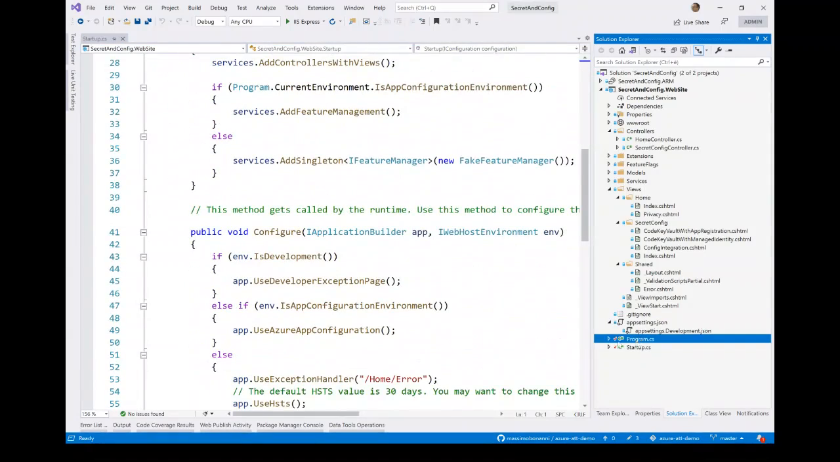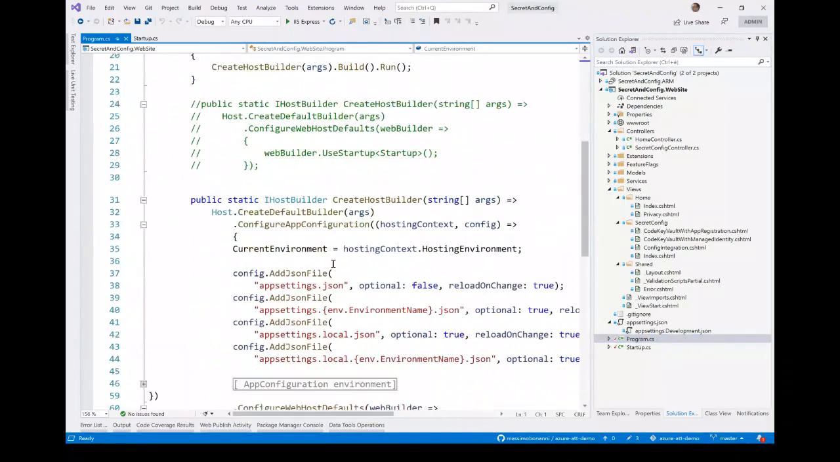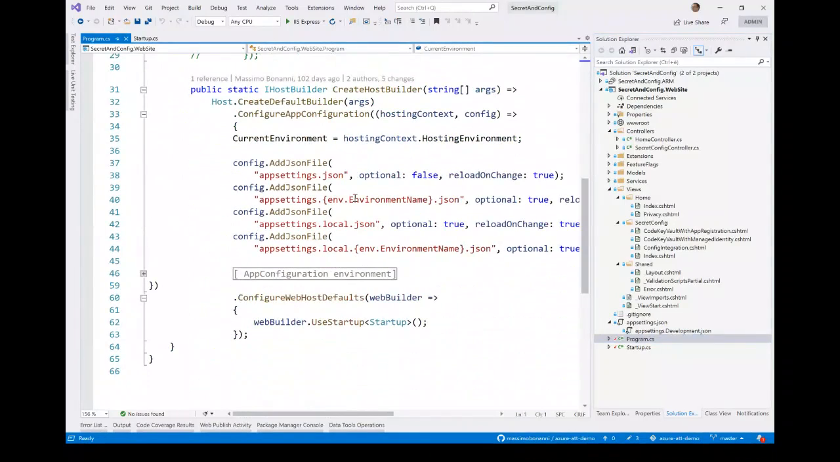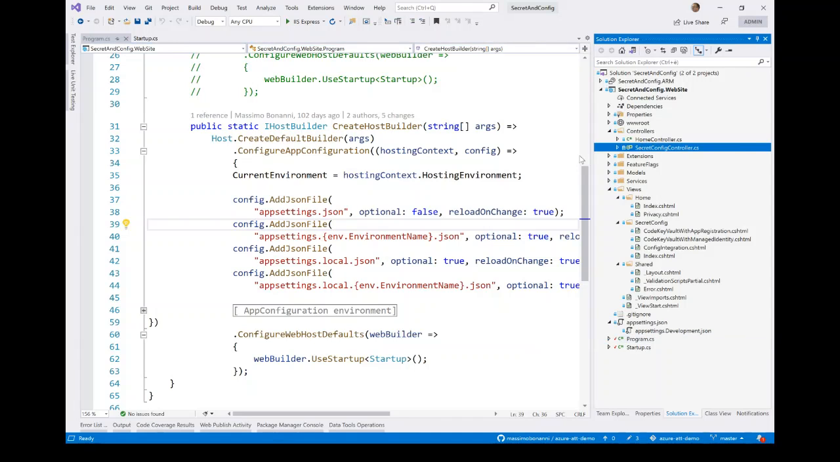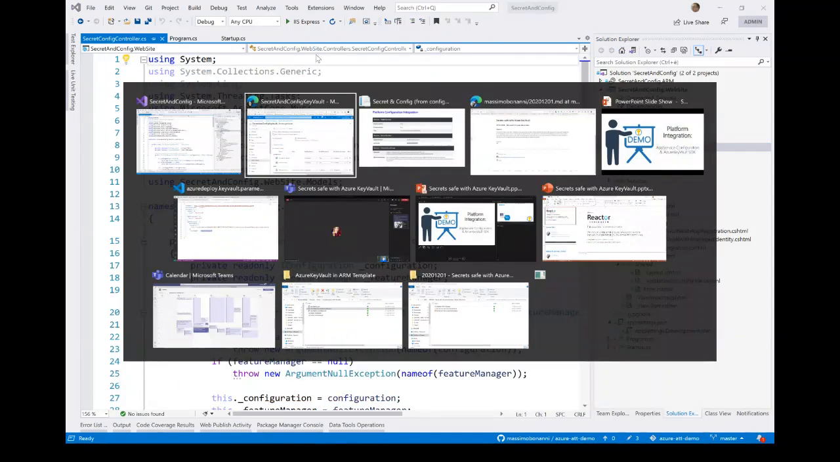So the startup program. In the startup program, I create... where is the app configuration? I don't use the configuration here, but I use the code. Yeah, I show you because I want to show you how you can use the code. So, the other two parts of the demo, go there.